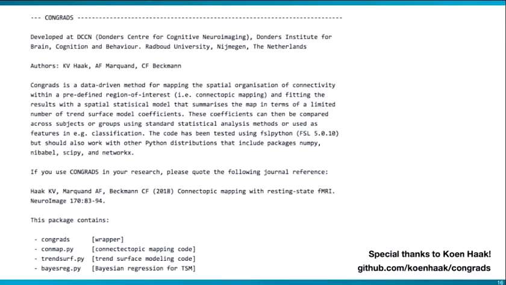Here is the code that just went up yesterday. I should have put the date. It would have been fun. But as I mentioned, there'll be a nice talk by Christian Beckmann on this code this Thursday at 12:30 in the Open Science Room. The method's called Congrats, for connectivity gradients, and it includes all of these steps that I've mentioned, including the surface trend modeling.